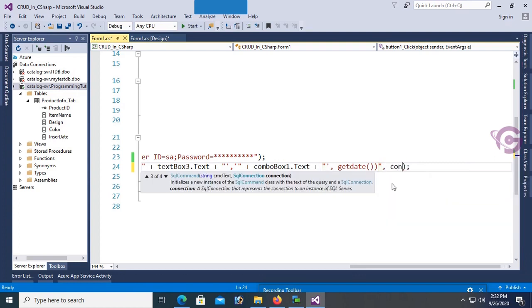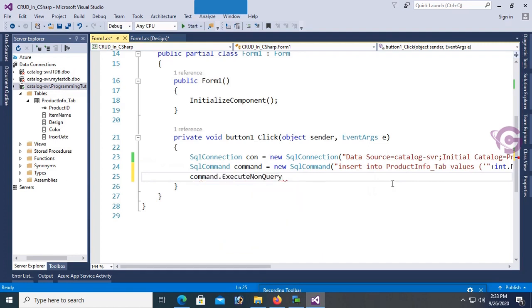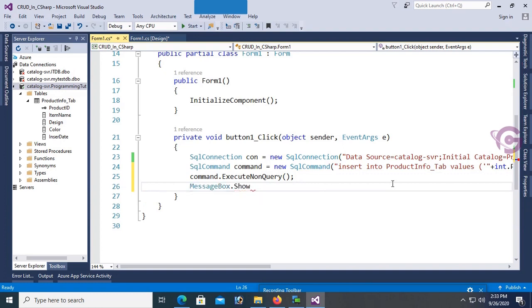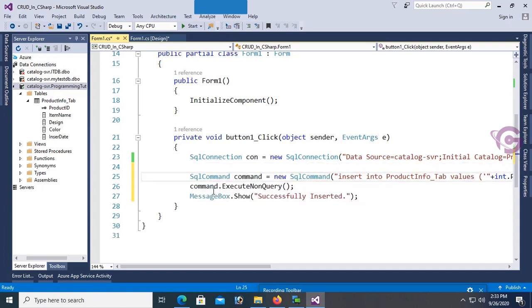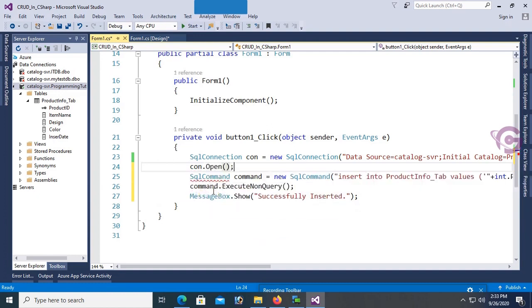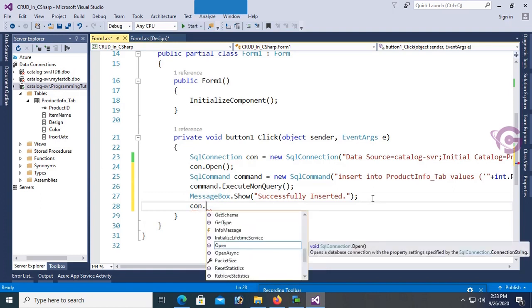Now initialize the connection string con. Command dot ExecuteNonQuery. ExecuteNonQuery is used to insert, delete or update records in the SQL Server database using C# in this form. Finally it will display MessageBox dot Show, successfully inserted. Now open the connection, con dot open, and finally after completing the operation just close the connection, con dot close.